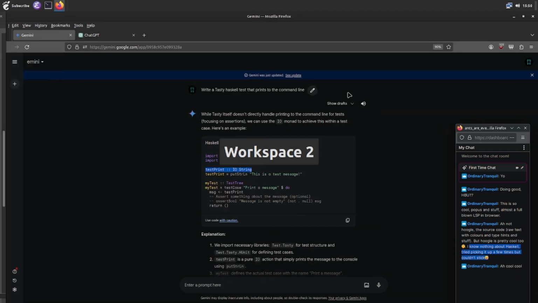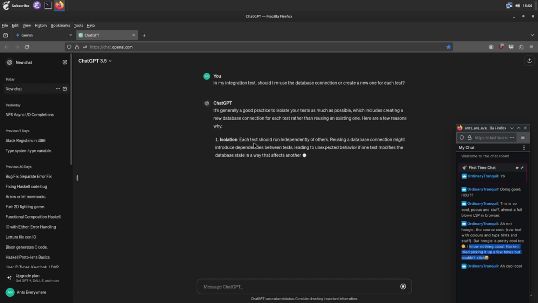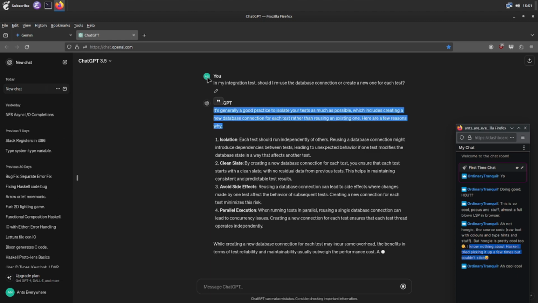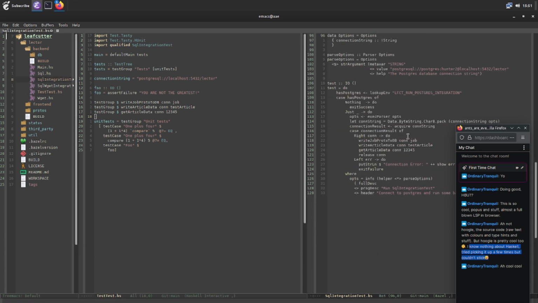Is that what I want to do? So we'll ask ChatGPT, in my unit test, should I reuse the database connection or create a new one for each test, for my integration test? Okay, yeah, that makes sense. Just for isolation, sure. Okay, so in that case, I need to release each connection.